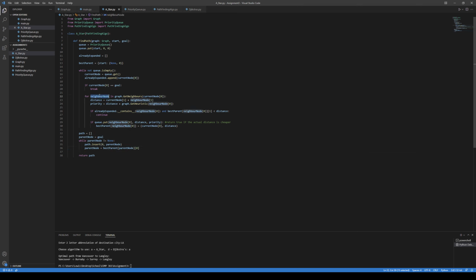Otherwise, we will look at all of the neighbors for our current node. We'll get the total distance, so that's the distance to our current node plus the distance from our current node to our neighbor. We'll add a priority in the case of A-star, so we add our heuristic here to our distance and use that as the priority. We'll then check if we've already looked at this node, because if we have already looked at this node, we can consider the total distance to it. If we found a new best path to get to that node, then we can keep going with it. Otherwise, we'll go back and look at the next neighbor.